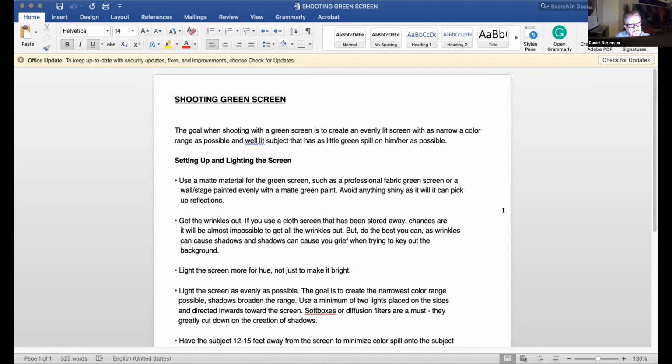The problem with it is, unless you've got a studio where you can leave it out, you've got to fold it up and put it away, and then it gets wrinkled. So when you set it up, you've got to get rid of the wrinkles, because the wrinkles are really annoying when you're trying to do a key, because they don't key well. So it's got to be as perfectly flat and as evenly lit as possible. It's not so much that you need a bright green, you just need an even green.